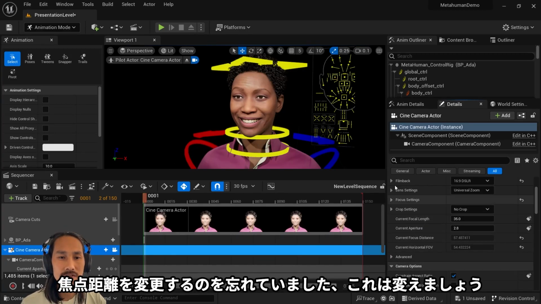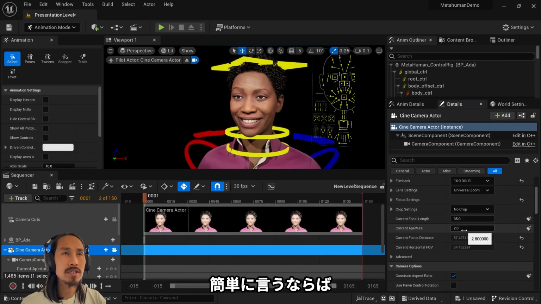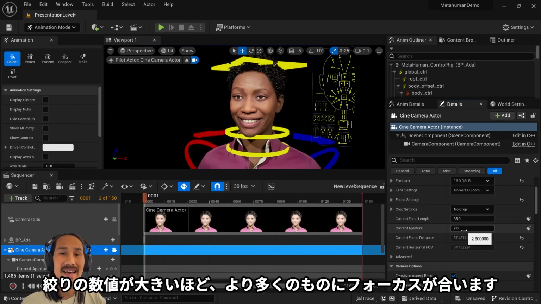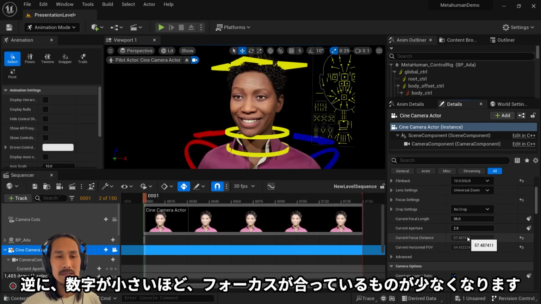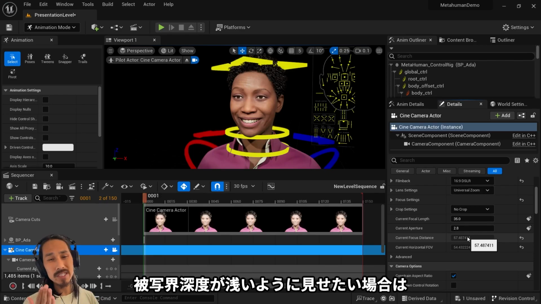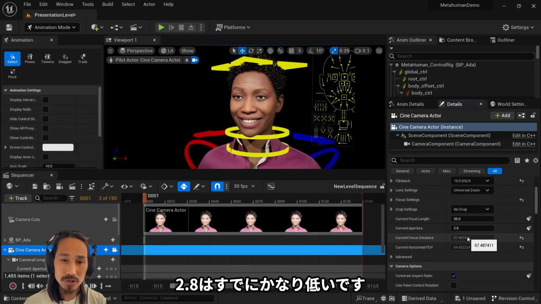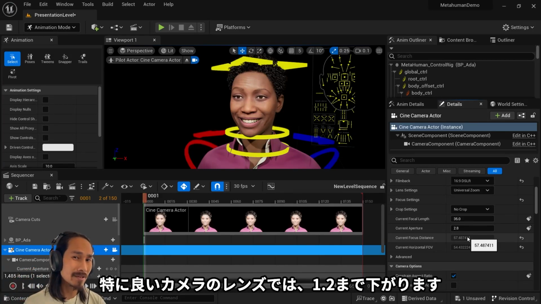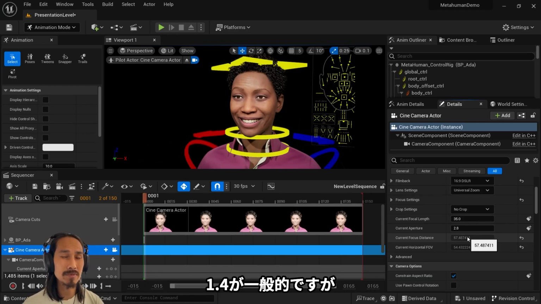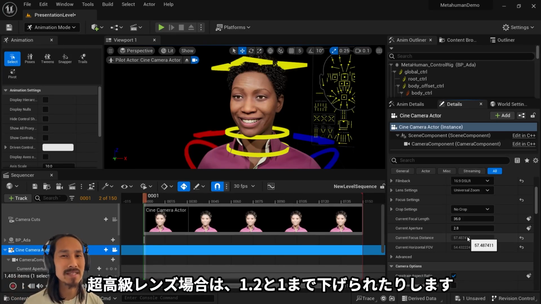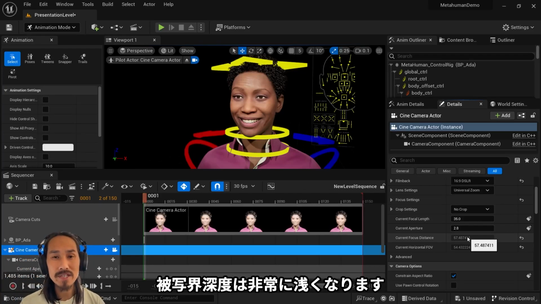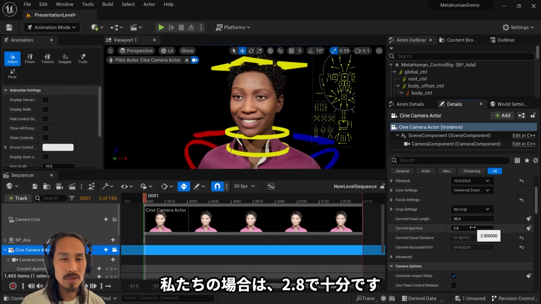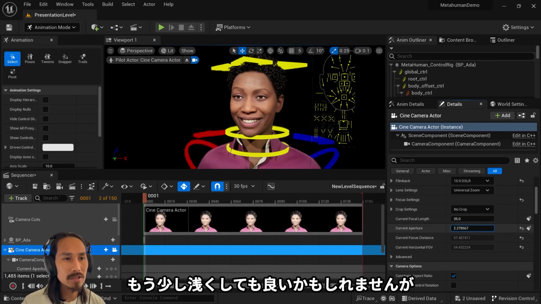The other thing we can do is we can go down here. Oh, I forgot to change the focal length. I should do that first. We've got the aperture. So the aperture, in simple terms, the larger the number, the more stuff is in focus. The lower the number, the less stuff is in focus. So if you want that shallow depth of field look, you want to run with a lower aperture. So 2.8 is already pretty low. Good camera lenses can go down to 1.2; 1.4 is reasonably common, but 1.2 and 1 for extreme lenses can be extremely shallow. So 2.8 is probably okay. We could maybe make it a little bit shallower.